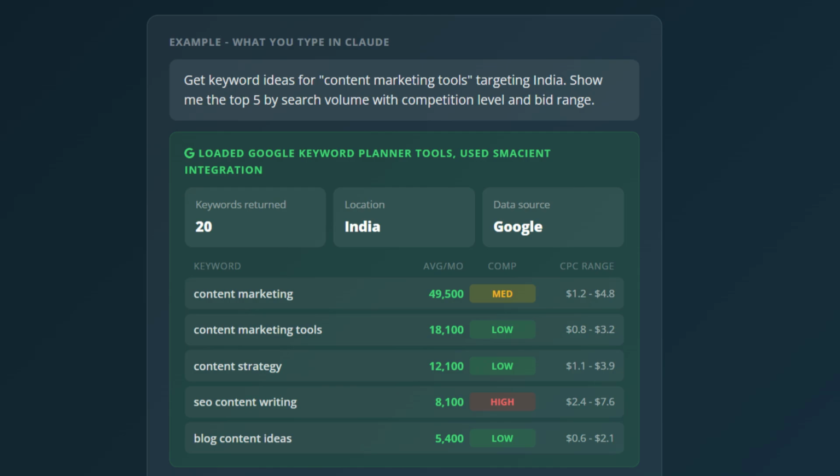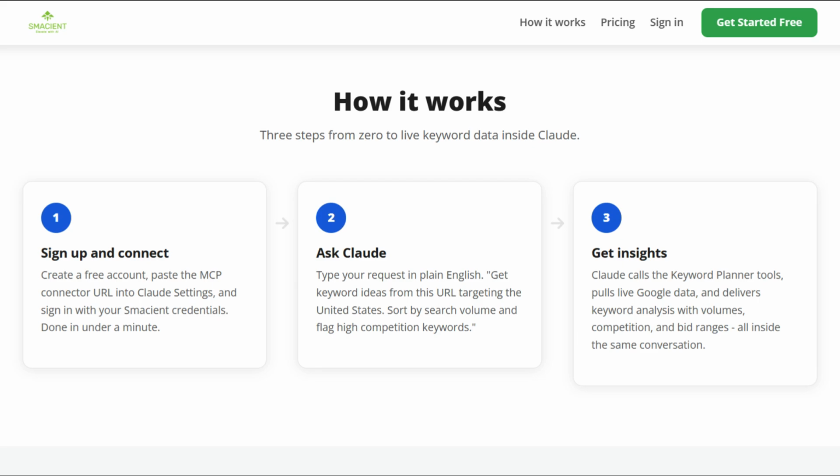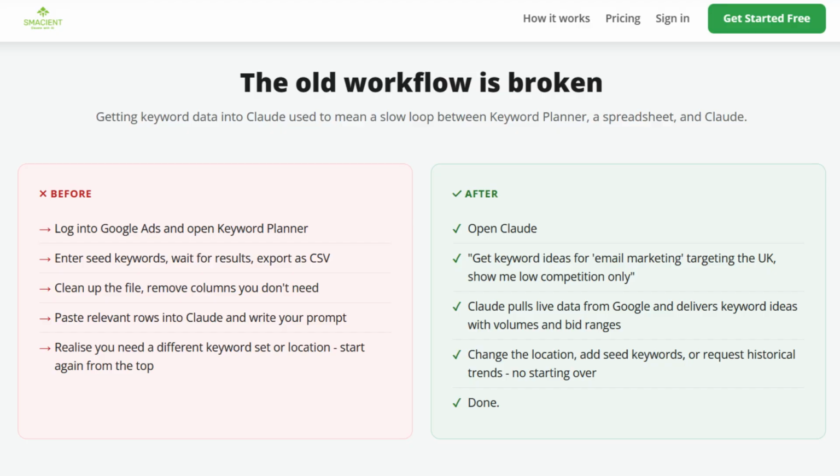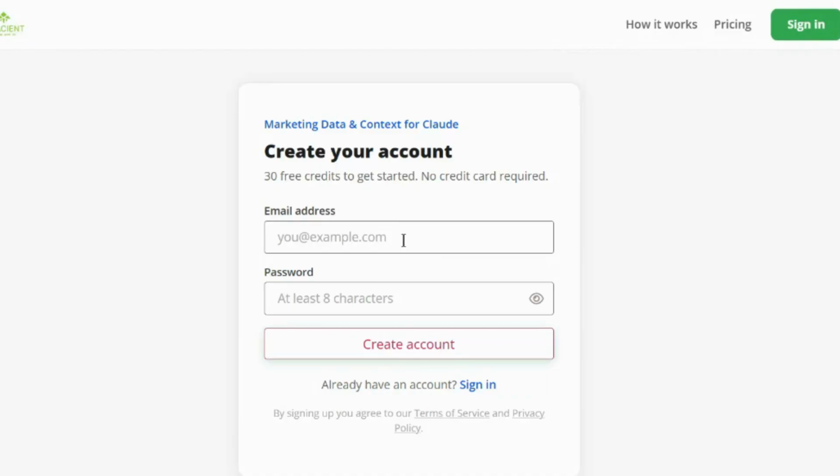Here's how it works. Setup takes under a minute. Sign up for a free Smacient account, grab the MCP connector URL from the dashboard, and paste it into Claude connector settings. It works across Claude AI, Claude Desktop, Claude Code, and Cowork, any Claude client that supports MCP. No Google Ads account needed, no API keys, no Keyword Planner login. Smacient handles the Google API authentication in the background. A sign-in screen appears, enter the Smacient credentials, and that's it. Claude now has two live tools available, one for keyword ideas, one for historical trend.